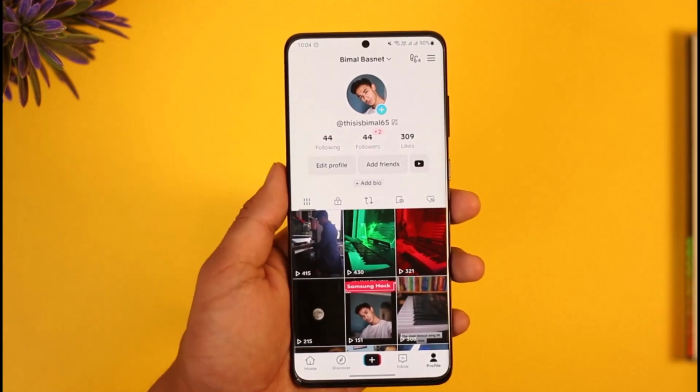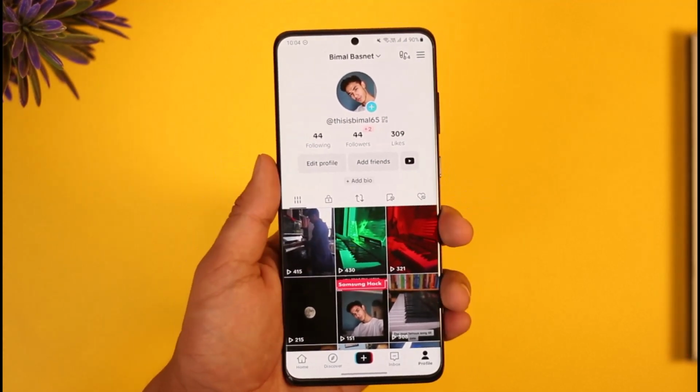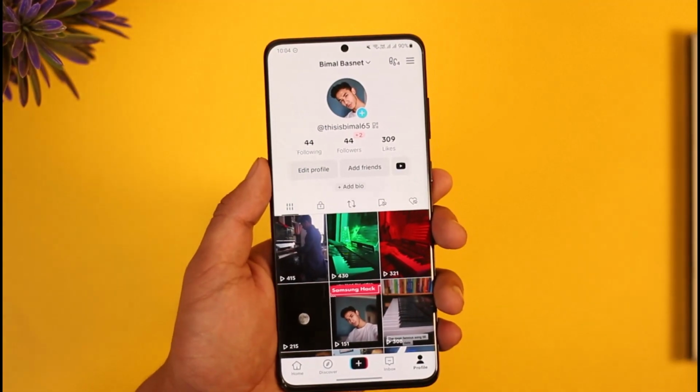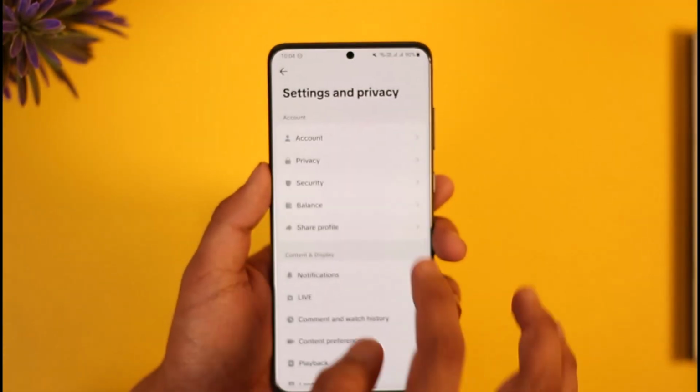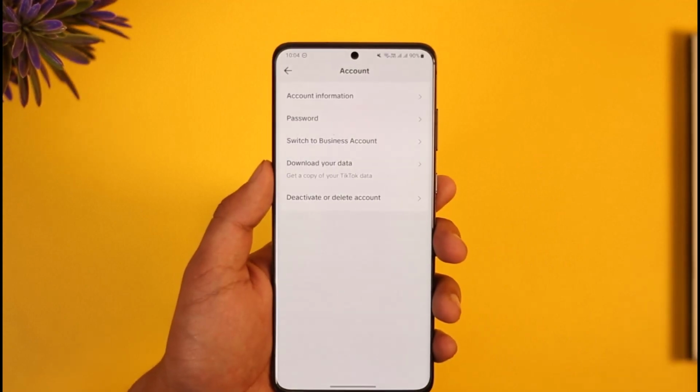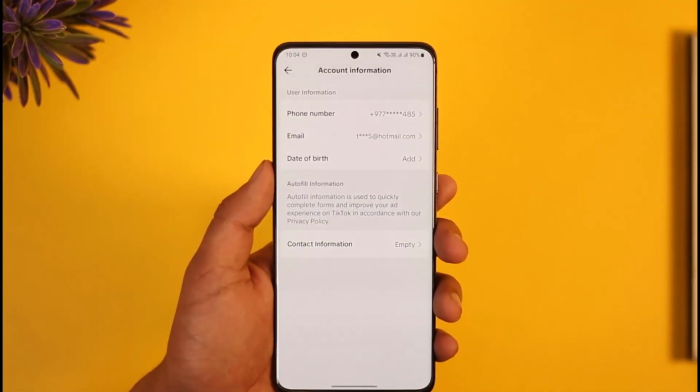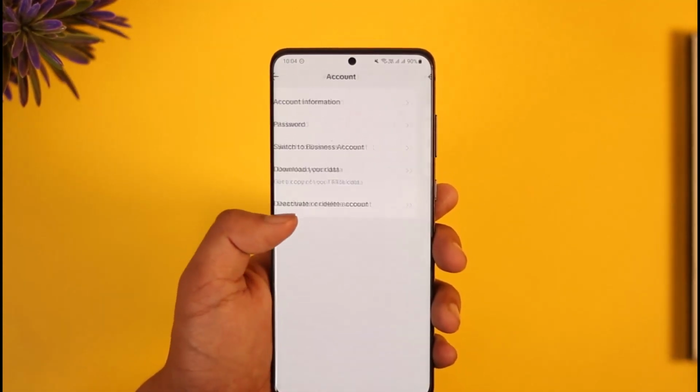Once you come to the profile page, you're basically going to see this type of interface over here, where what you need to do is just tap the three lines icon from the top right and then just go to settings and privacy, then just go to account here, and at the top you'll be able to see account information. You can tap on it to change all of your contact info and so on.